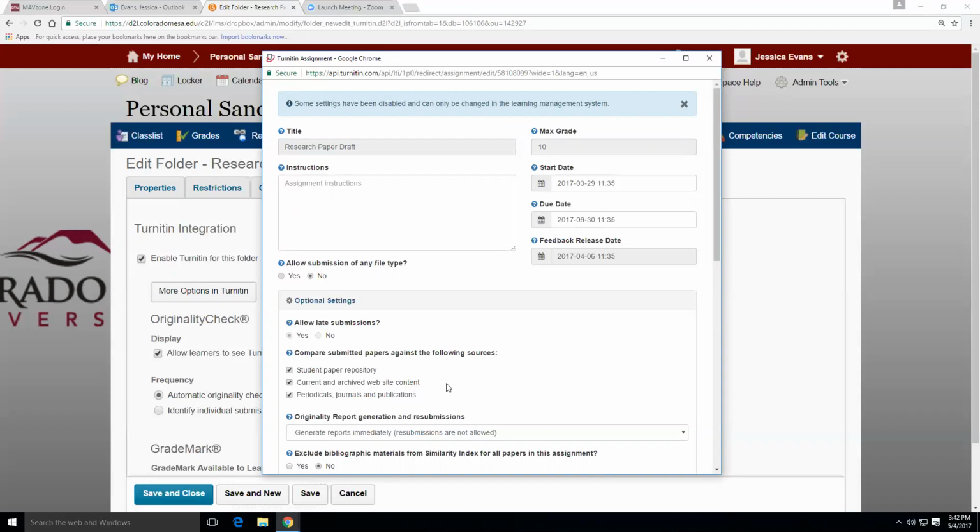So you can choose to run against all 3. You can choose to run against one, but you have to choose at least one for us to give you an originality score. If you choose none, they'll be able to submit their paper and you can still add comments and quick marks, but there won't be any originality score because there was nothing to check against.